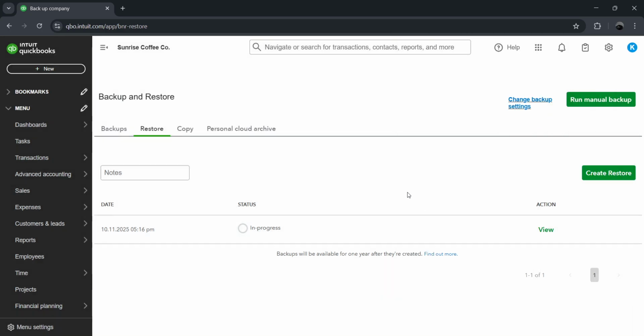When the restoration is complete, you'll see a checkmark or confirmation message appear on your screen. This indicates that your data has been successfully restored. Before moving on with your work, take a moment to review your company data and verify that everything reflects the state you wanted to restore to.